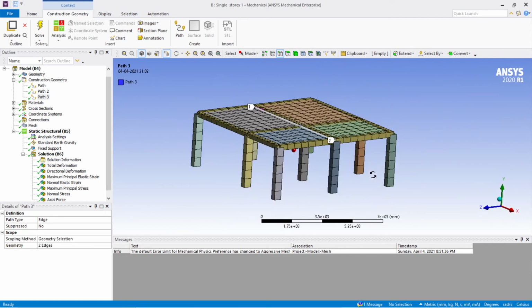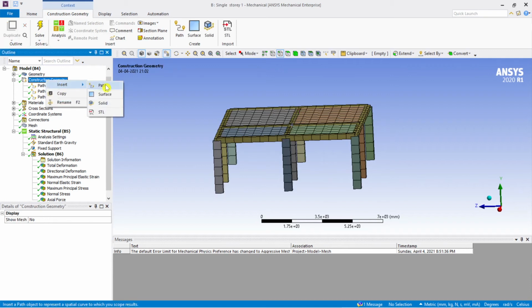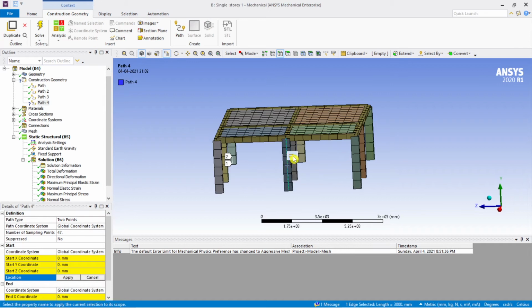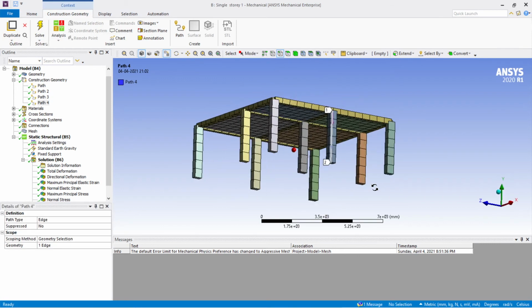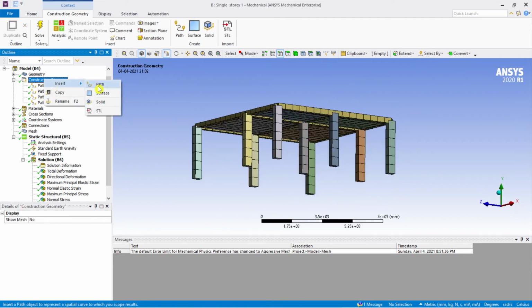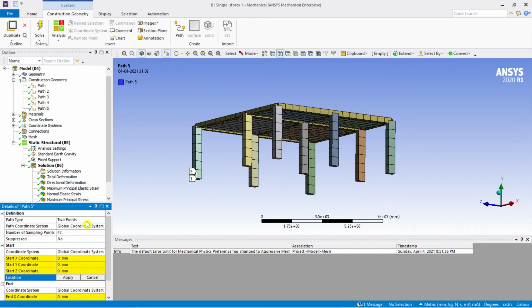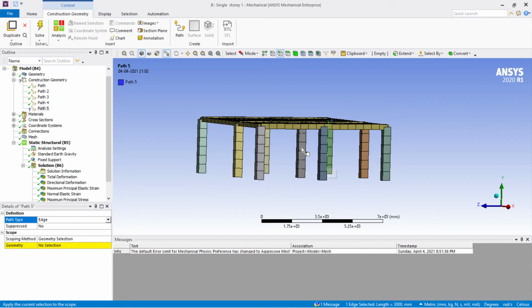Now one thing we'll take is for the column. We'll select one path for the column. Insert a path for a column here. Let's take this as an edge, and this one. So this is done, and we'll take one for the center column as well. We'll make this an edge and apply that for the center column. Okay, done. So all the paths have been selected now.